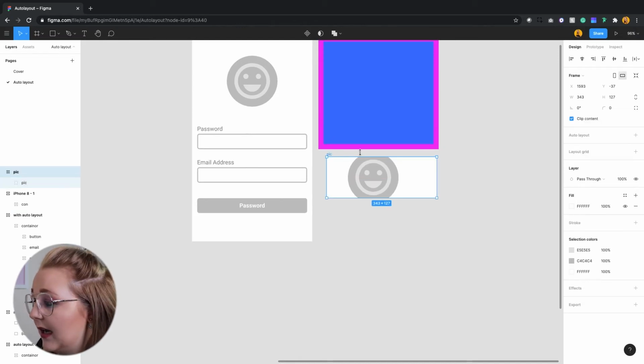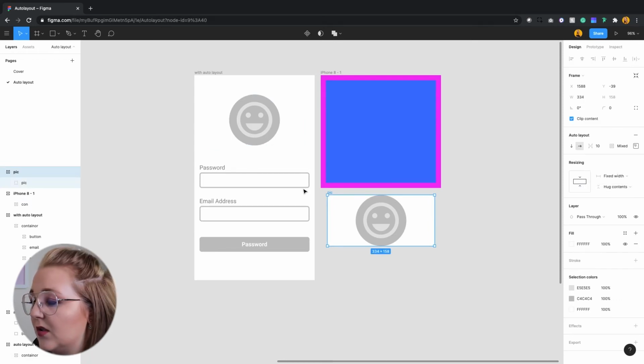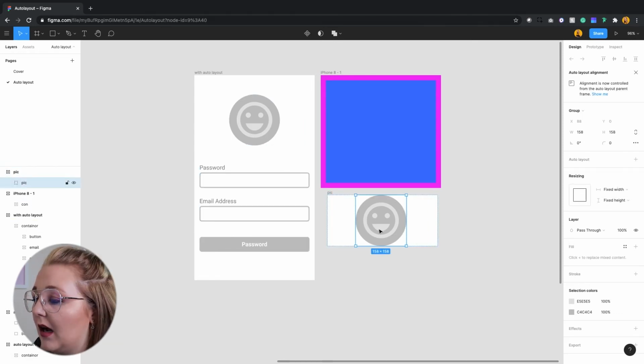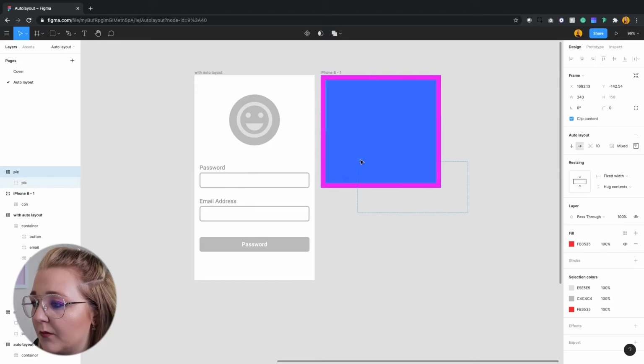Select the frame again, add auto layout, and we're going to keep this as a fixed width because we don't want to hug the content inside, hug the size of this. So that means if I make this bigger, this is going to stretch. What we need to do now is put pick inside container. Grab pick, throw it in container.